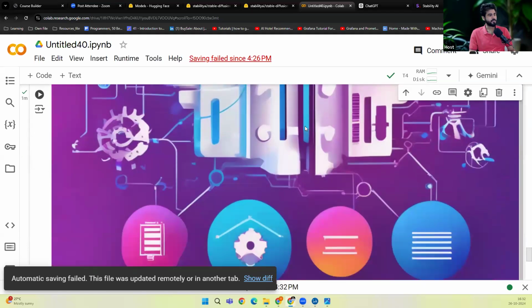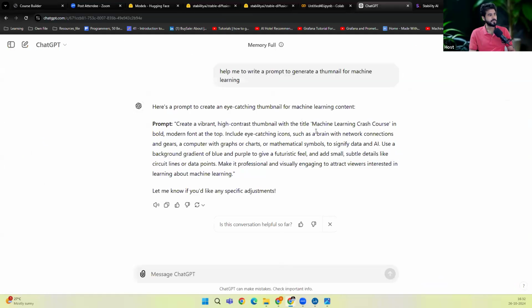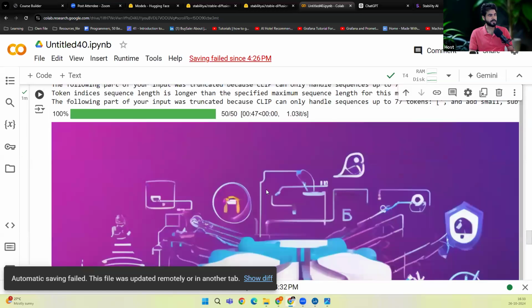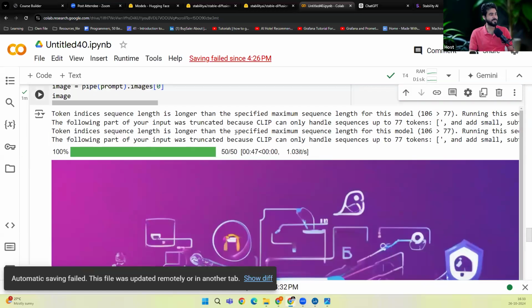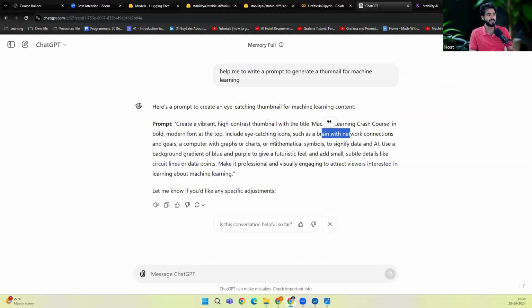Yes, so this is the output that we are getting, but we do not have any text here, right? The title is machine learning crash course in a bold modern font on top, including the icon. We have the icon here, but we are not having any type of text here, right? Okay. So actually this is a model that will help you generate the image only. It can't write the text. So in this case you need to use a different model, where the model can generate the images as well as write some text in the images. That's why the icon parts that we are getting, as you can see, are brain and network connection.